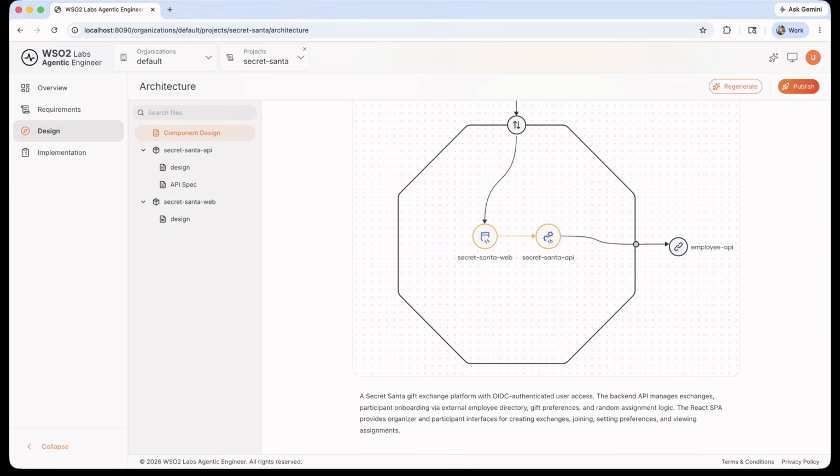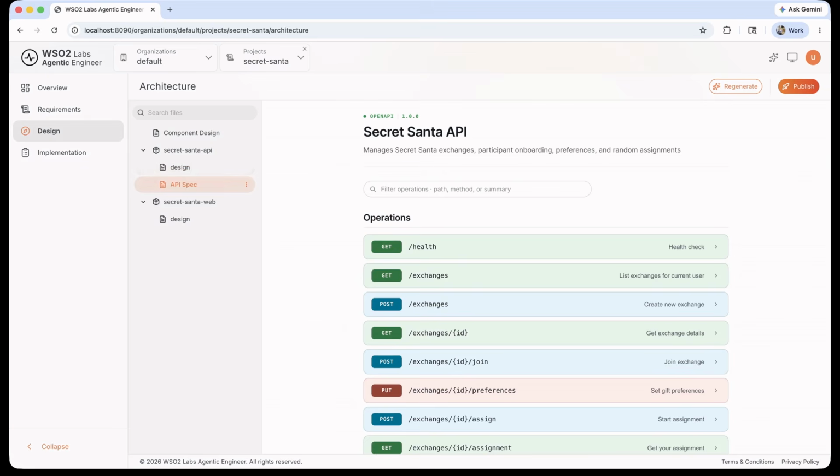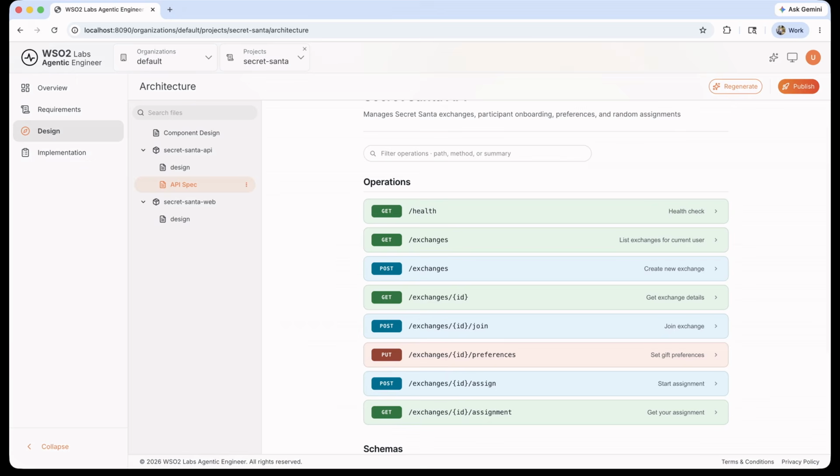So we can see this web application, the API, and it also connects to this external API called employee API, which is from our other project, remember? If you go a bit deeper into this, if you're an architect, this is where you will mainly live, right? You can obviously change this too. In this API, the language is Go, right? We use Docker, it's a service, API security, everything is there, and the descriptions and details. And we have OpenAPI spec generated for this as well. From this one, we know this is the kind of API which you have, we can define the boundaries.